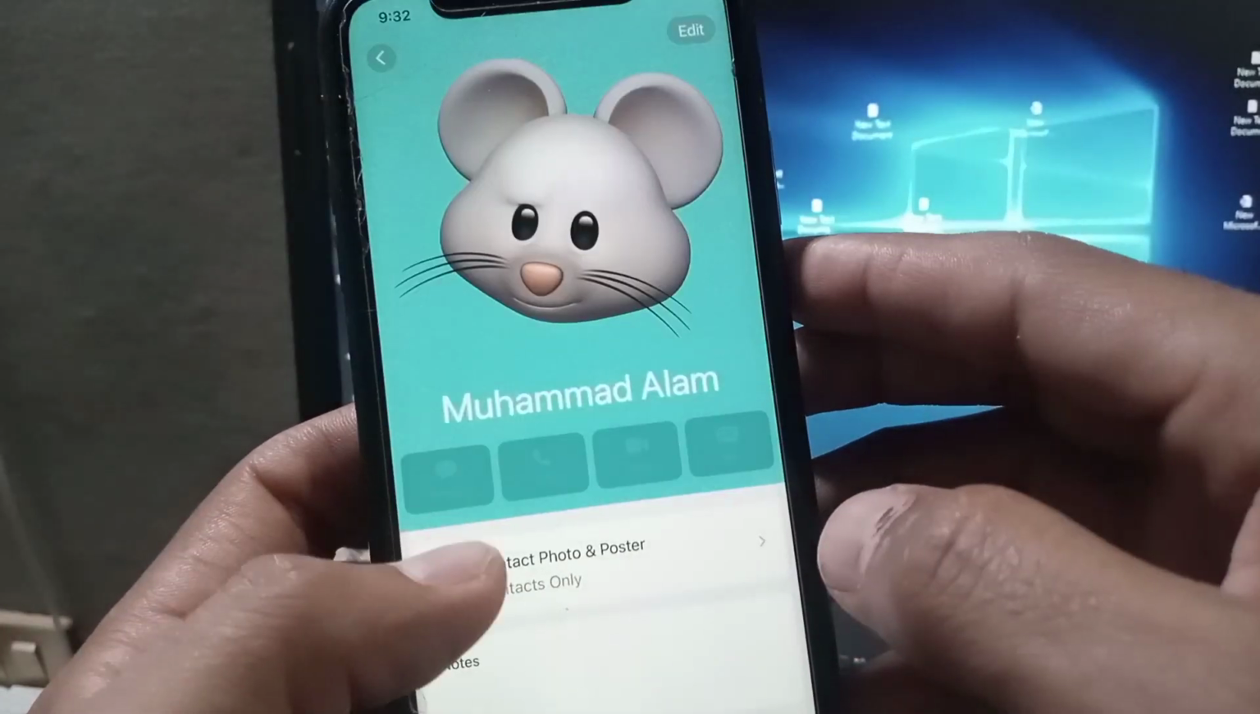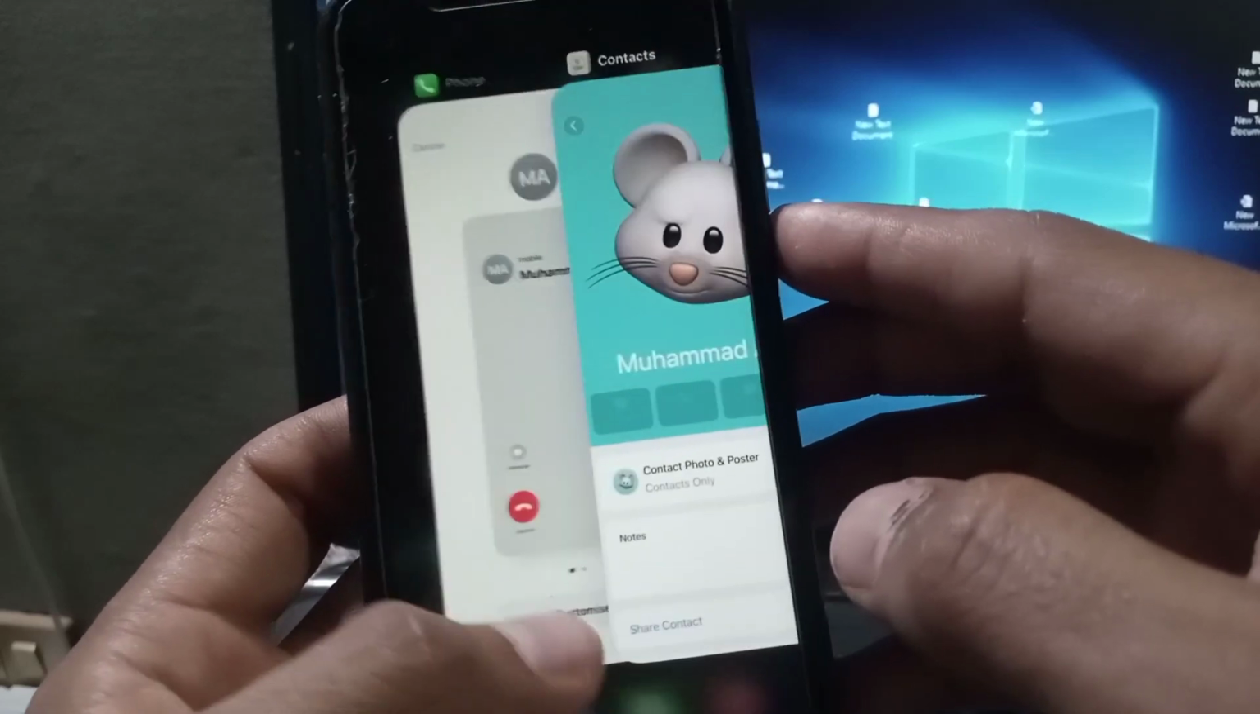You can see a pair of screens. You can change the color screen of your own number and any number of your contacts by this method.